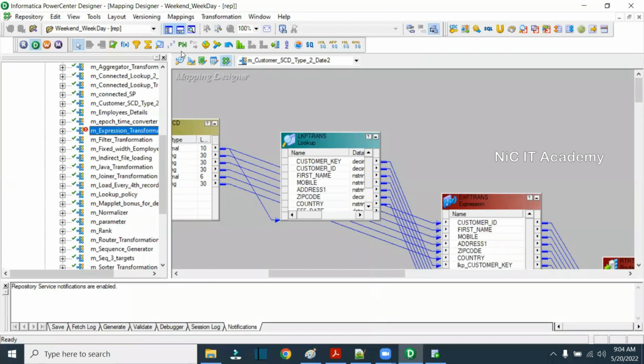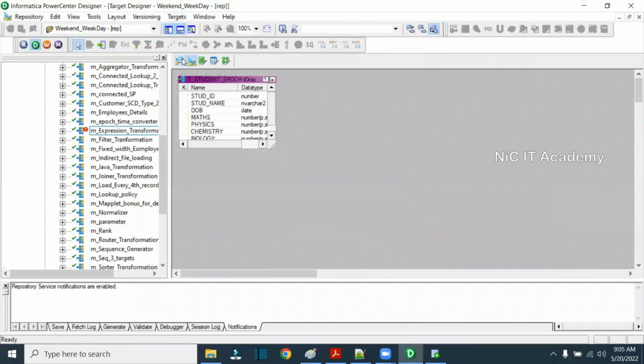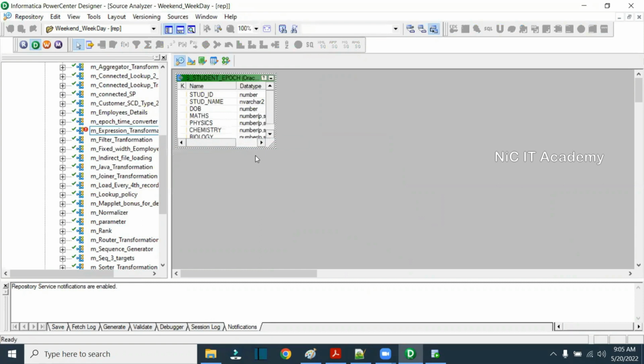See, you have the Power Exchange version, right? 10.4. If you go with it, you'll be having Power Exchange versions. If you go here to the source, you can see the Power Exchange connectivity. Salesforce you can connect, Power Exchange you can connect. We even have an Amazon S3 plugin, so that we can do.